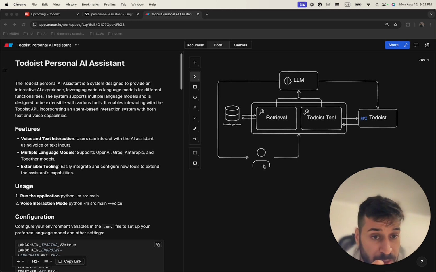First of all, the user is going to make a request, and then two things can happen. Either the AI agent, or the AI assistant in our case, knows the answer, in which case the user request goes to the large language model, and then the user gets back a response. A simple example of that is the user says hi, and then the large language model responds, "Hi, how are you today?" or something like that.